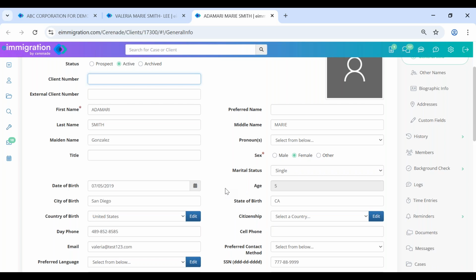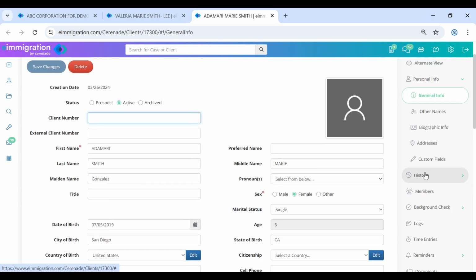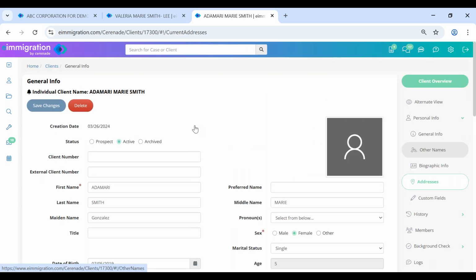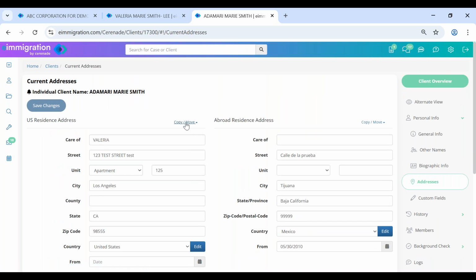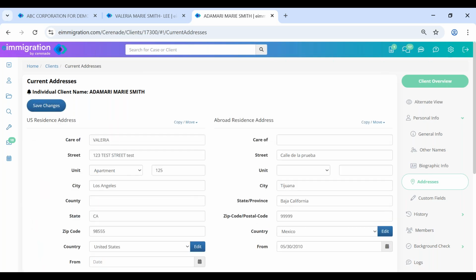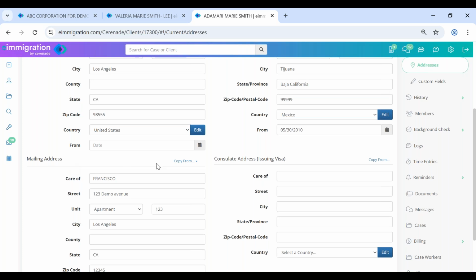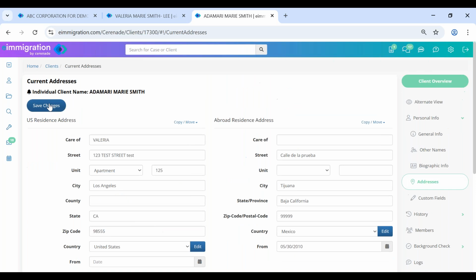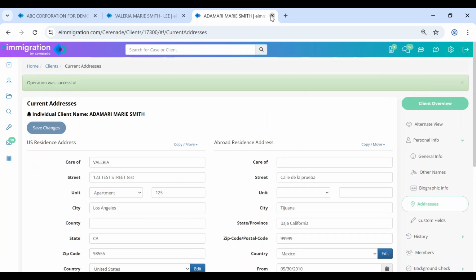I could also save time by entering, for example, the same address as the mother by clicking here, copy from. So instead of me typing the same US residence address, I can just copy from the mother's profile. Same thing with mailing address. Copy from US address, US residence address.